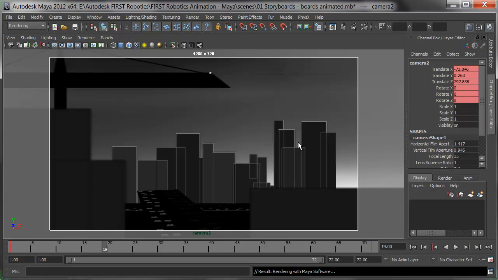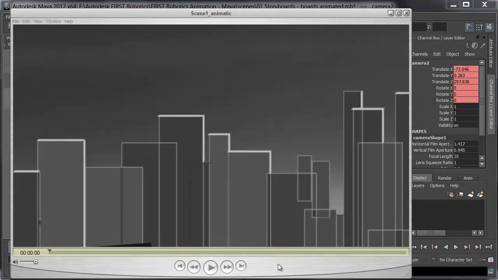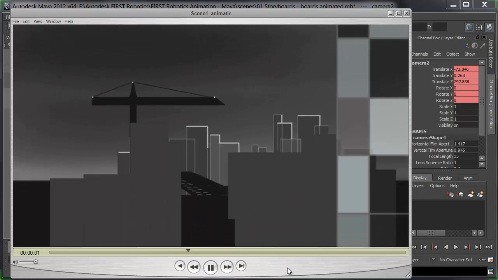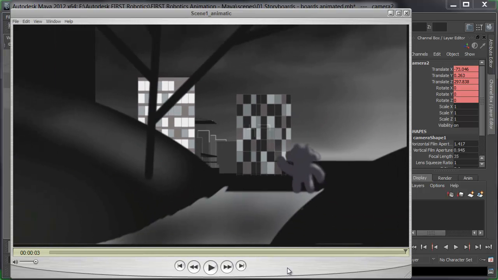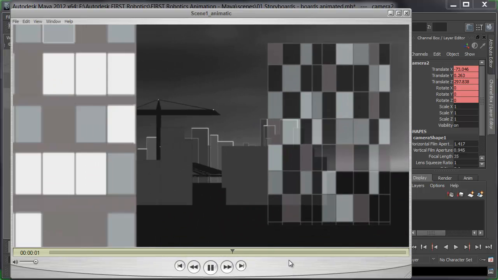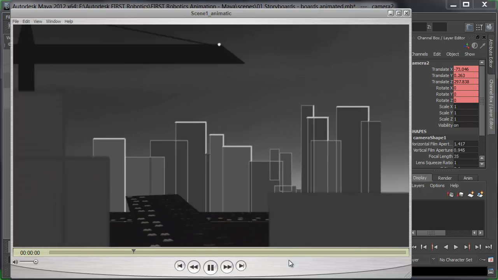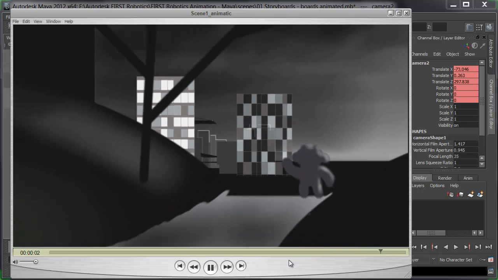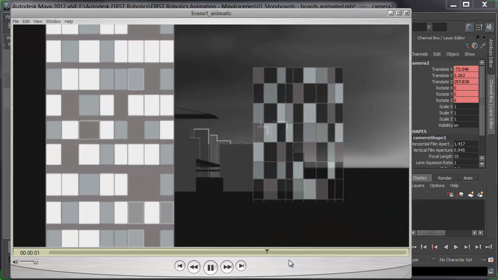I'll put these together and show the final movie of this part of the animatic. This is the final movie made from those images rendered out of Maya. I hit play, we'll see it play. This is the animatic rendered as a QuickTime movie. Although it feels a bit fast, that's easily adjusted on the timeline.